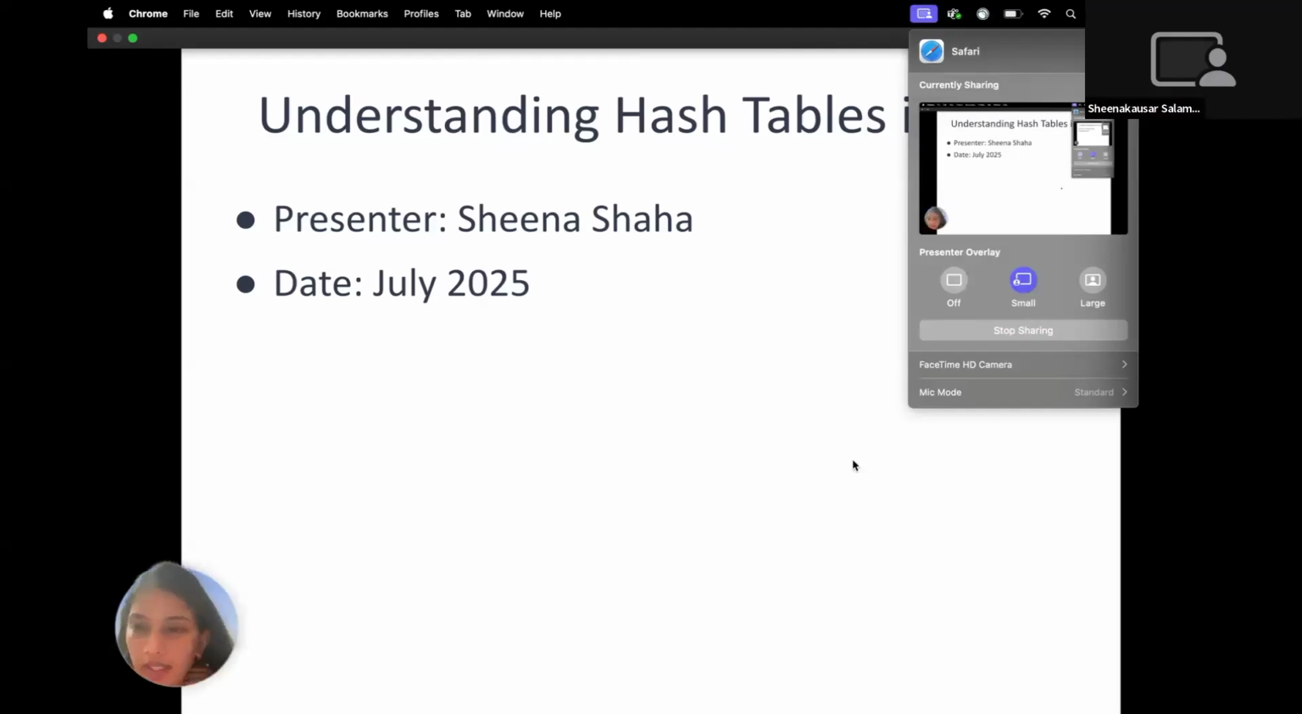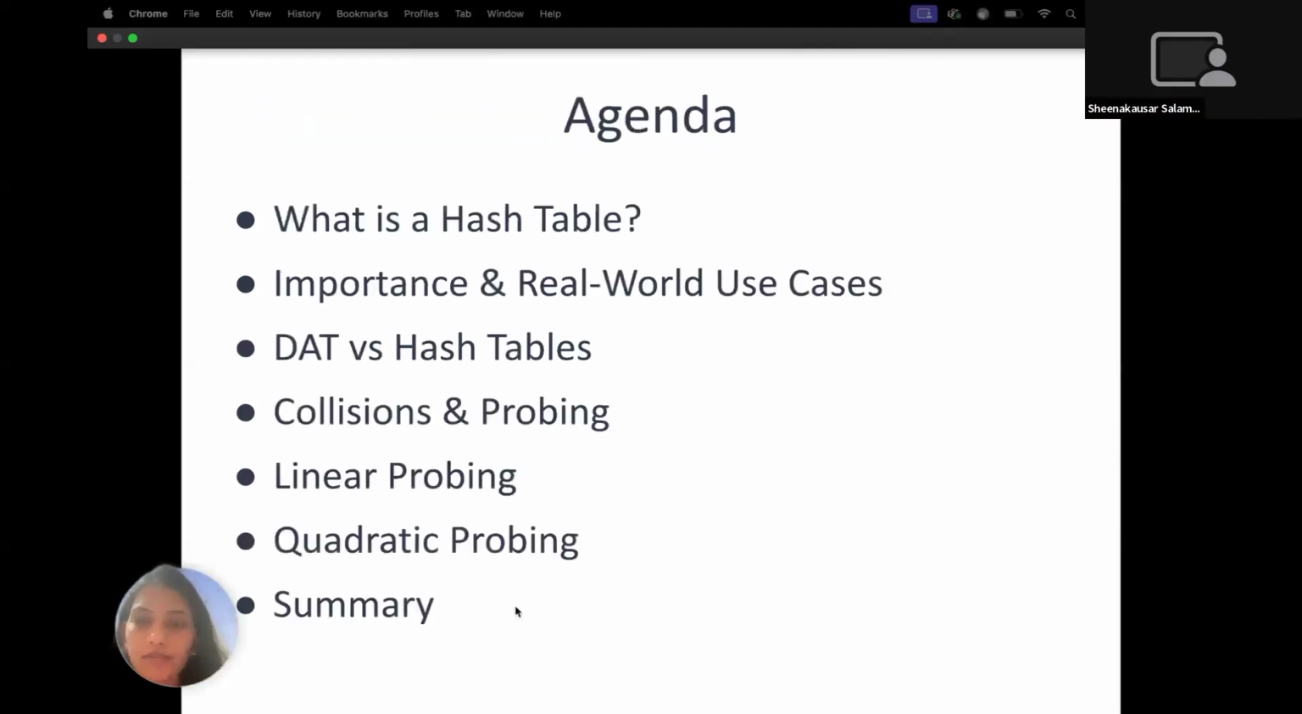Everyone, my name is Sheena, and today I'll be presenting a foundational data structure in computer science, which is the hash table in C++. We will explore what hash tables are, their real-world significance and limitations, direct access tables, and how collisions are handled using linear and quadratic probing. So let's begin.